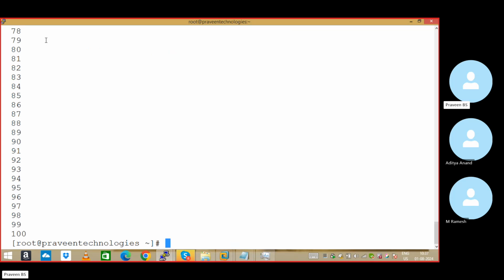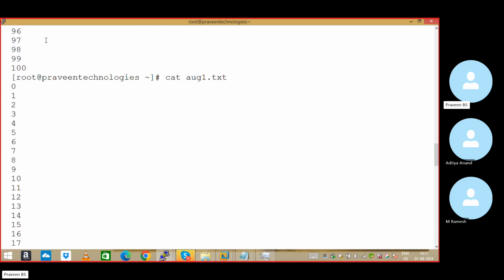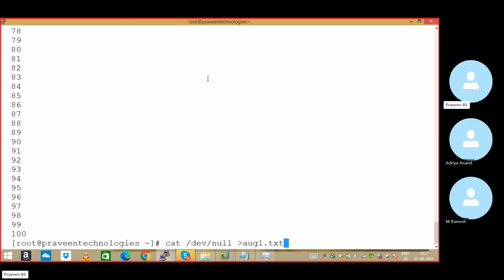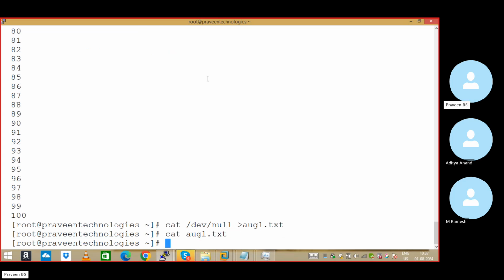What am I going to do? cat /dev/null, redirect to the file I created, august1.txt. Correct? I'm redirecting /dev/null to the file. Done. Now I'll do cat on the file name, and it's empty. Getting my point, sir?